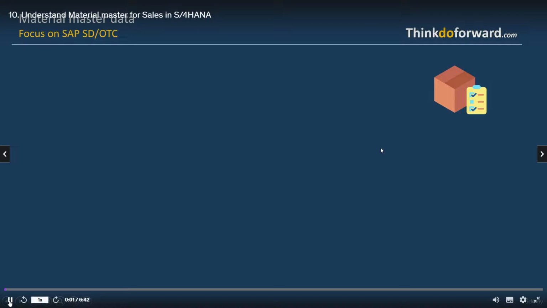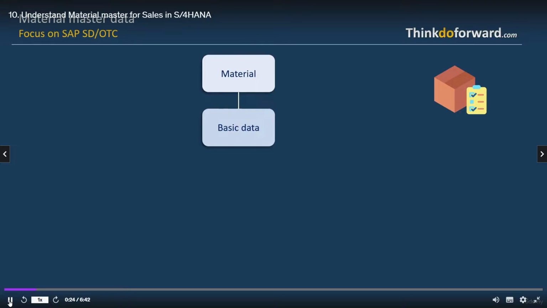Well, let us come now to the material master data. Material master within SAP is organized in different views. So you have your material, which has a specific number. You can enter it manually if set up, or the system will generate the number automatically. Each material has a basic data.